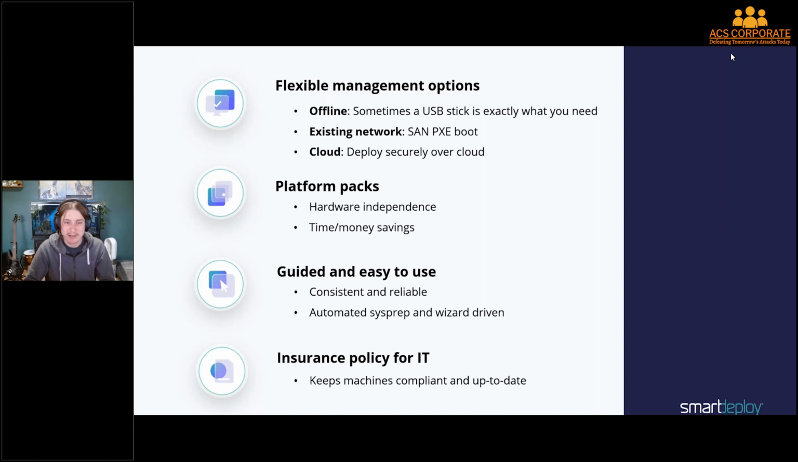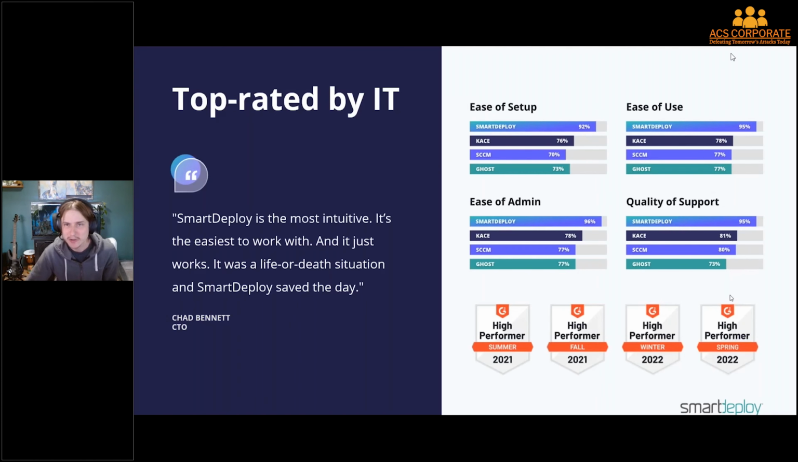Everything is wizard driven, really simplifying things and making it easier for people. And then keeping those machines up to date is a big part of it, through patch management, through applications, through new images, new versions of Windows. We support Windows 10 and Windows 11, always keeping that up to date. So here we have a little bit of comparison from a couple of G2 surveys. As you can see, we outperform a lot of the major ones there.